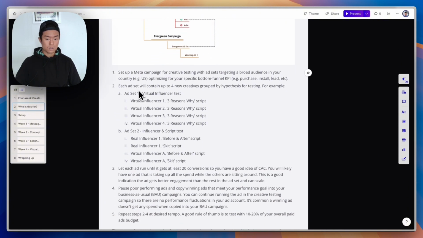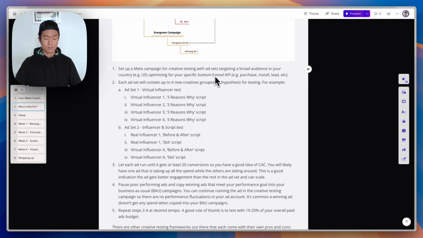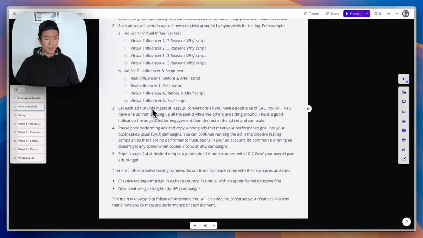Okay, this just goes through a little bit more detail on what I mean. In your creative testing campaign, I would recommend starting off with the broad audience in your country, for example, in the US, optimizing for your specific bottom funnel KPI, whether it's a purchase, install, lead, or trial start. Let each ad run until it gets at least 20 conversions so you have a good idea of your CAC, or customer acquisition cost.